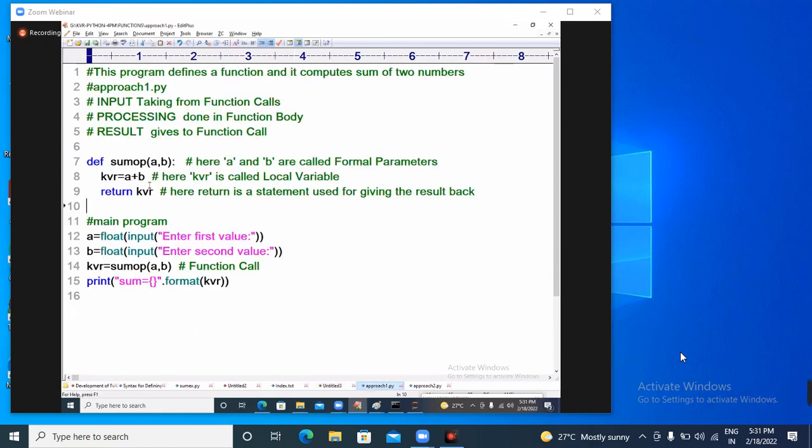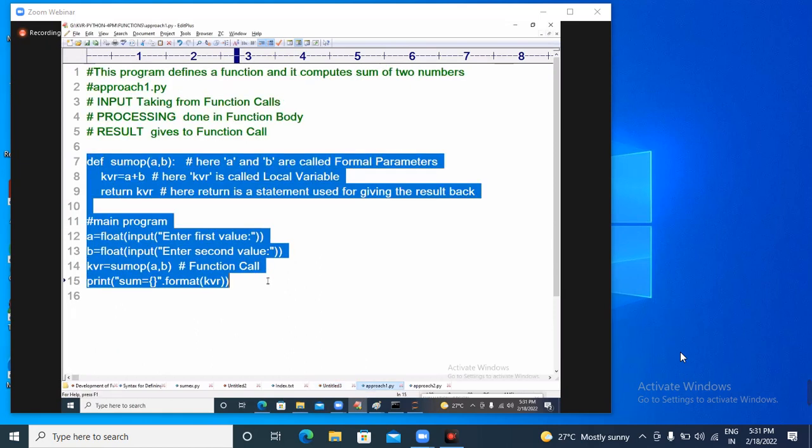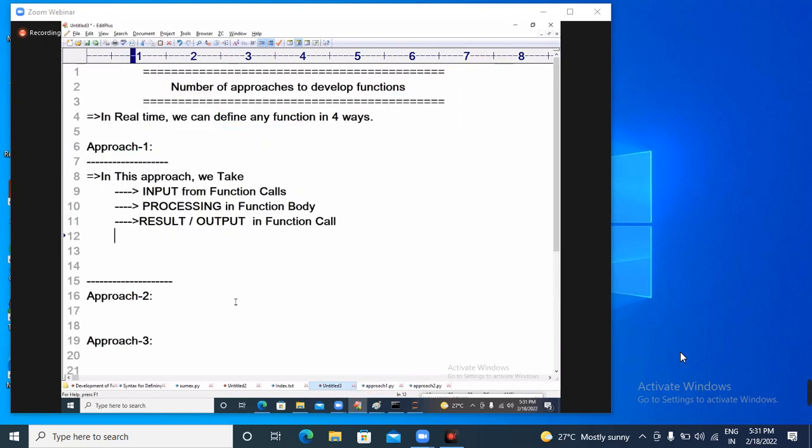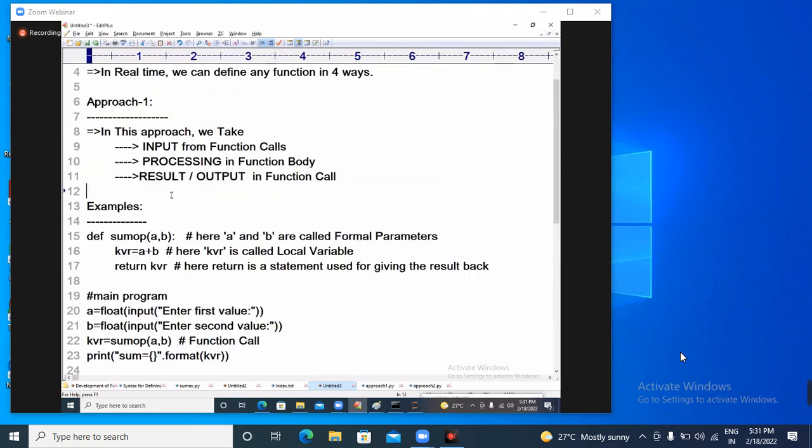I can give you this type of example. I can give you this example. Here I will paste it. Because once you know one example, same example I will tell you with 4 approaches.